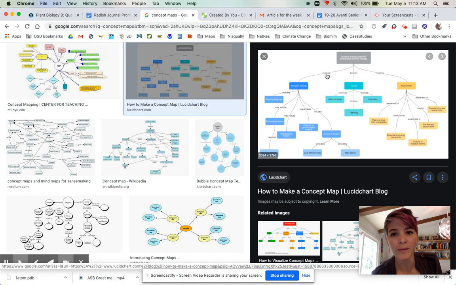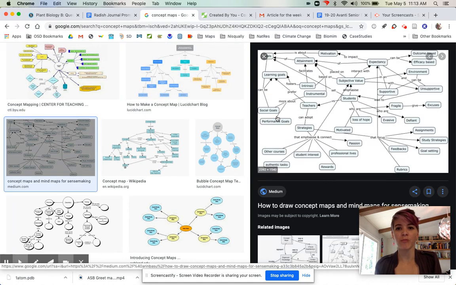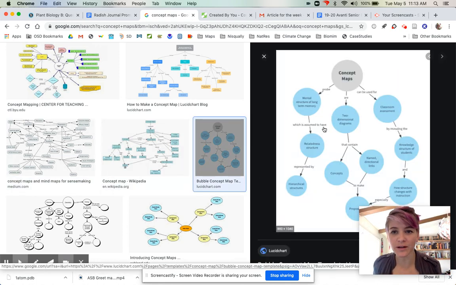And so your line might actually indicate what the relationship is. So this involves this, which includes this, which may include this. And that can be a really helpful way to show the way that those concepts are related. So I found a really good one earlier.